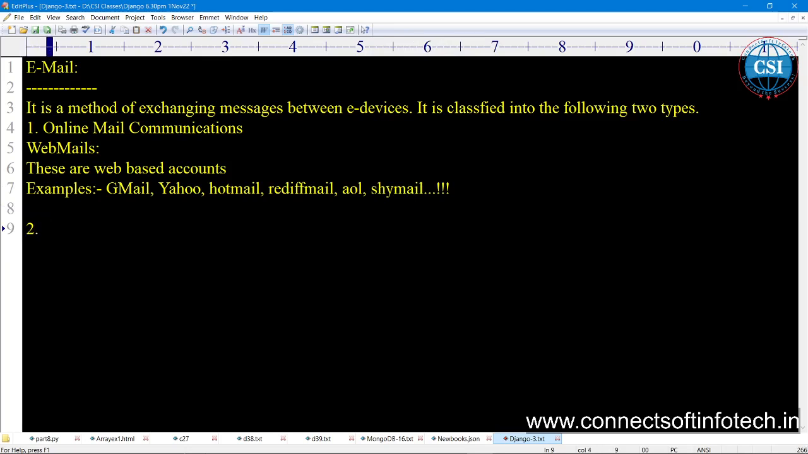Offline mail communication. On any LAN there is a small messaging application software, so we can chat within the LAN also. So that is offline communication. Offline mail communication uses POP services. You can use Microsoft Office or Microsoft Outlook.